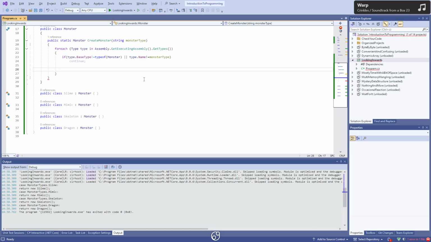What now? We want to create a monster. We want to call its constructor. But all we have so far is the type. There are two ways we can tackle this. Well, technically there are three ways, maybe even more. But if we want to keep it simple, there are two ways we can do this.